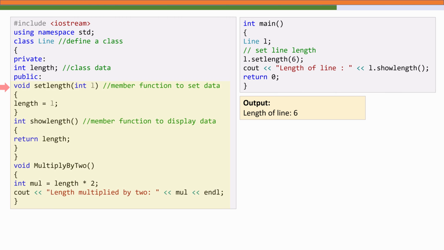So in the main function, we create an object of the line class named L, and this line basically allocates memory for one specific line object, which now has its own private length variable inside it. We then call the public functions using dot notation. L.setLength(6). This basically sets the internal length to 6.